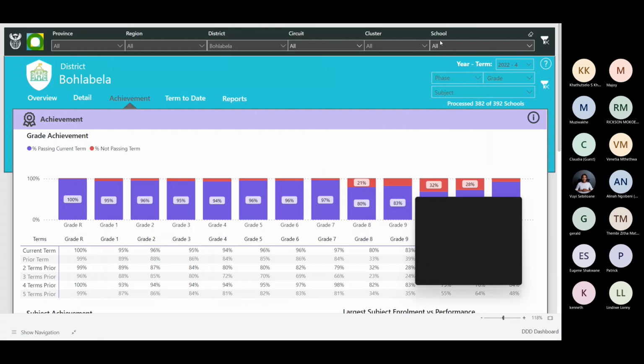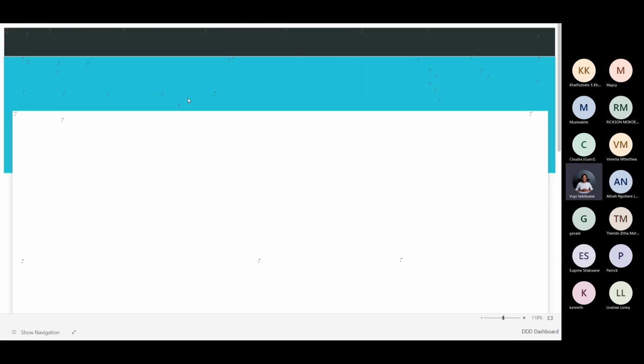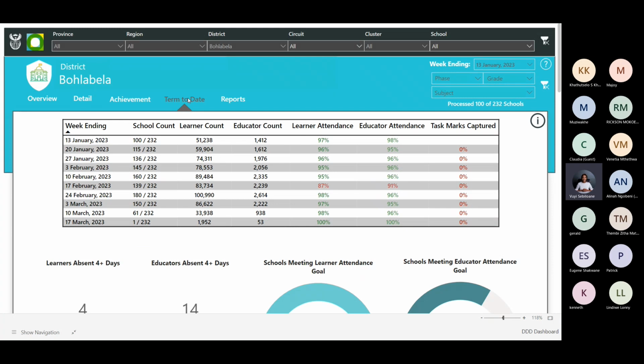Okay. Then I'm going to move on to the term to date page. The term to date page is basically going to allow you to monitor your weekly submissions. You can see that the filters over here change. It will now say week ending, and this will give you all the Fridays of the term basically. And then you will see in this table, it will say week ending, and that is all the Fridays that submissions had to take place and be processed.